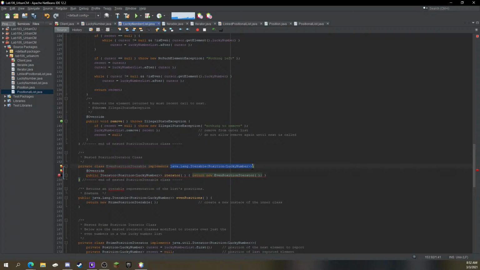If I implement it as iterable, okay. Okay, so I fixed it. All right.